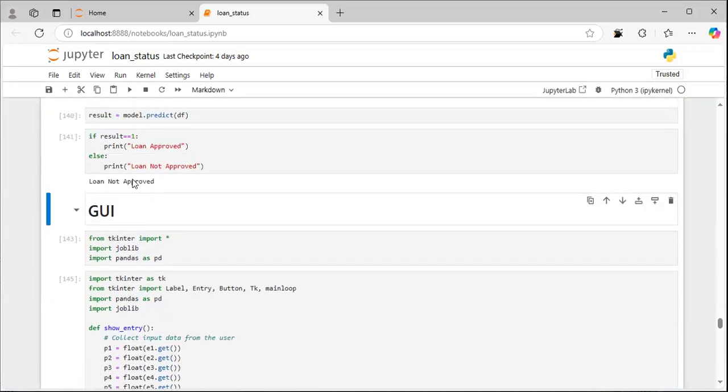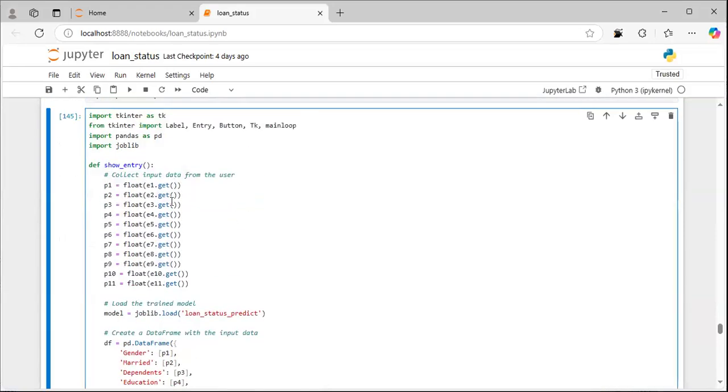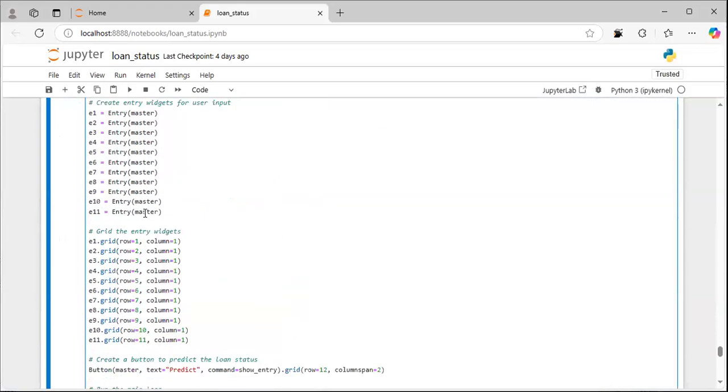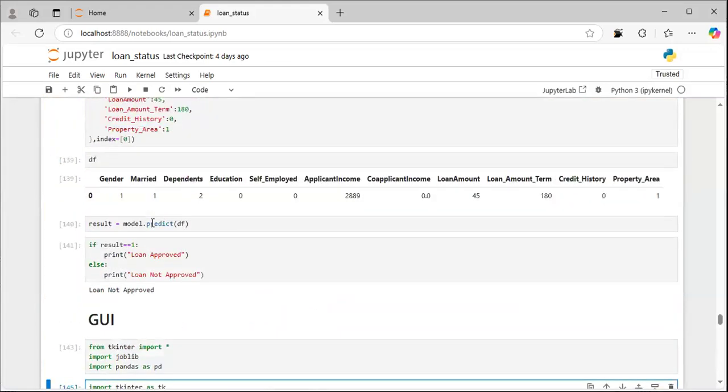So this is my Python script. I also created one GUI, a user interface, for the prediction purpose. So, sir, this is my whole task from the data to the prediction.